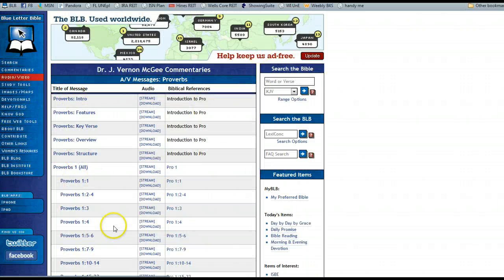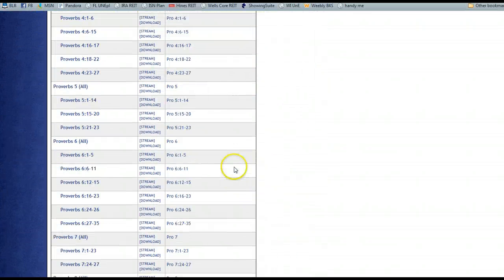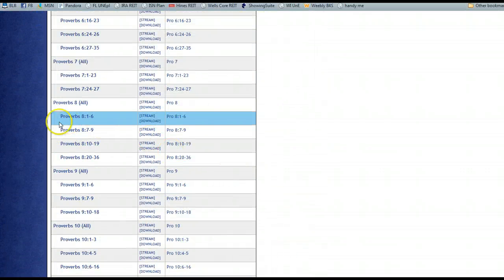It's going to bring up all these messages for Proverbs 1 for J. Vernon McGee. If you scroll down, you'll see that the one that you wanted is highlighted, and you can either download that to your computer or stream it. I normally just stream it. I don't want to keep it on my computer. It just takes up space, slows your computer down. So I just stream it.